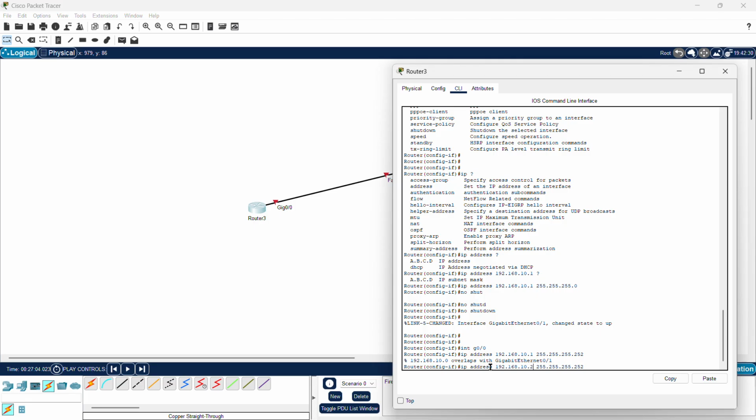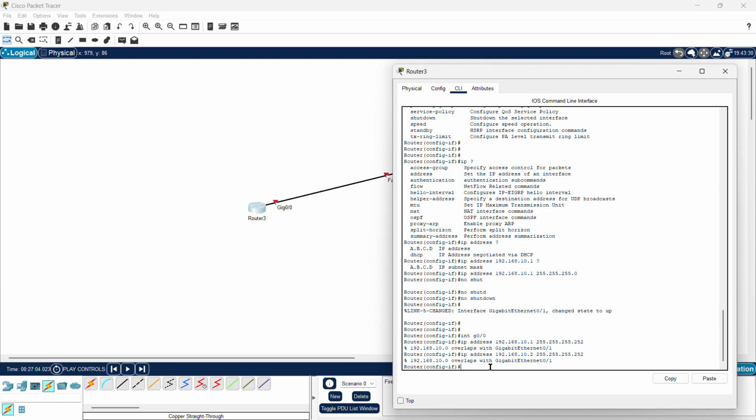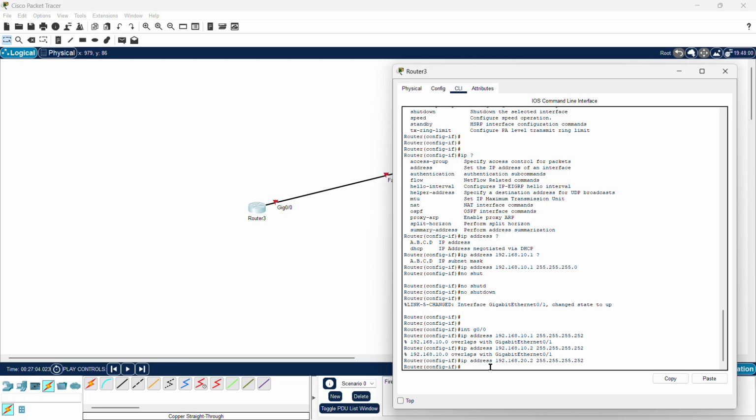Let's give it 10.2. It's again overlapping. Let's give 20.2, because different interfaces should have different IP addresses. Yeah, right now it takes, because different interfaces have different IP addresses. So it took the subnet mask 255 because we can specify how many devices we want.